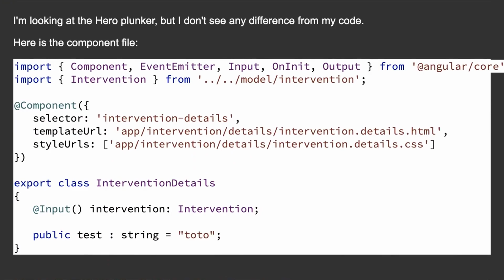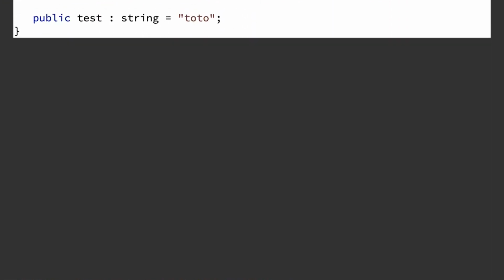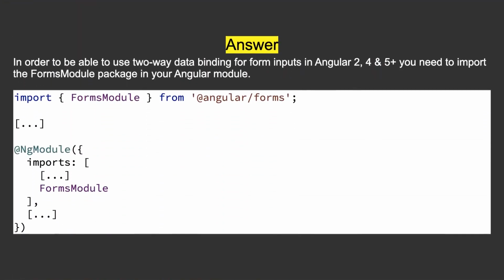I'm looking at the Hero Plunker, but I don't see any difference from my code. Here is the component file. In order to be able to use two-way data binding for form inputs in Angular 2, 4 and 5+, you need to import the forms module package in your Angular module.